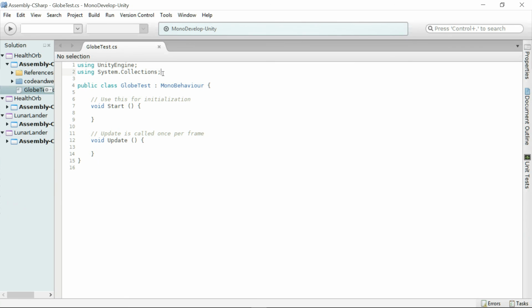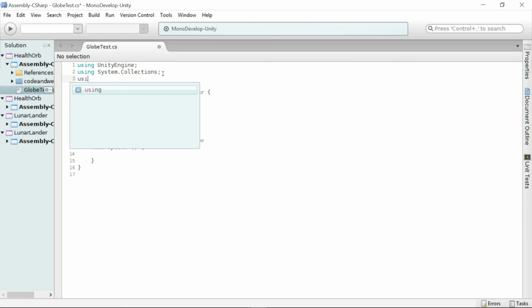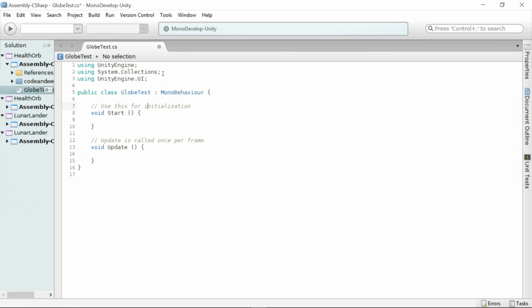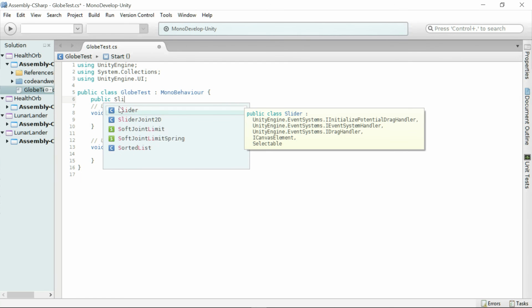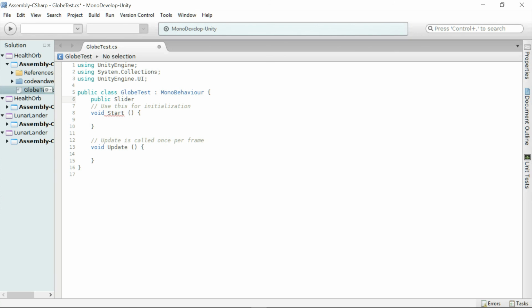And we have it here. First thing we want to do is make sure we've got UnityEngine.UI, otherwise we're not going to be able to get the slider and all that sort of stuff. After the public class, we're going to add a few variables. So we're going to go public Slider, and it's going to be a healthSlider, just as the name of a variable.